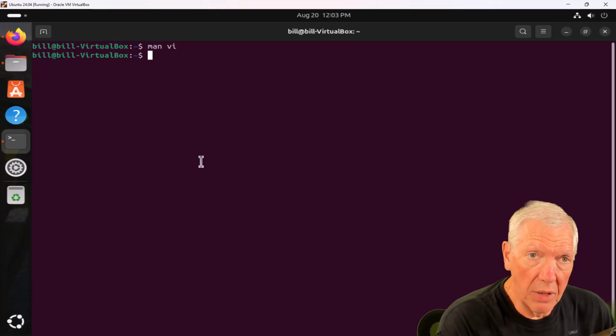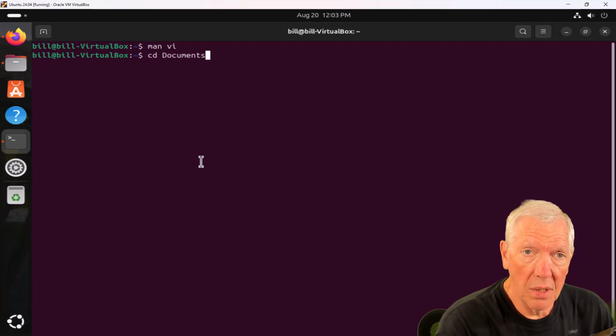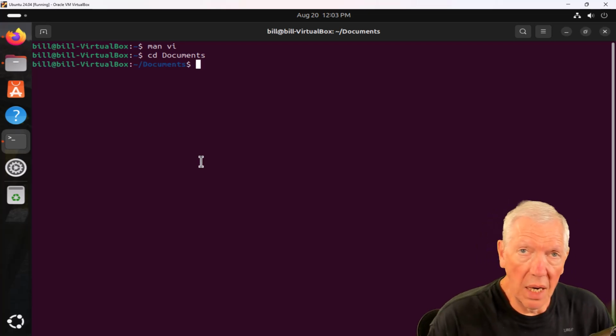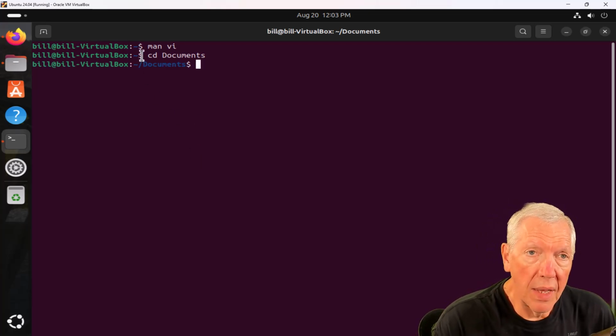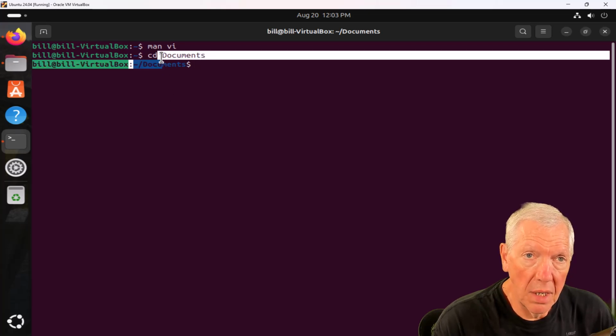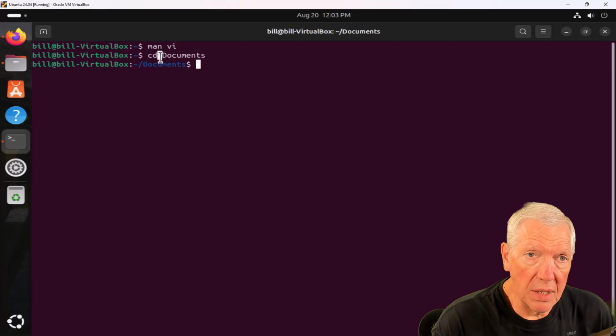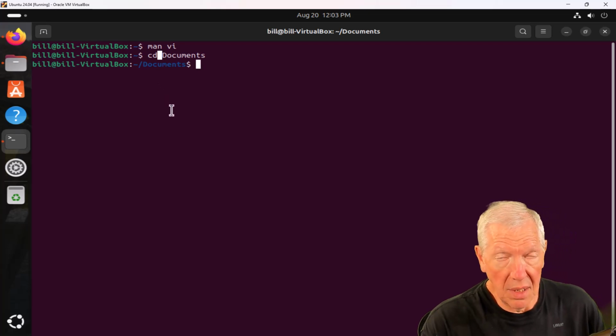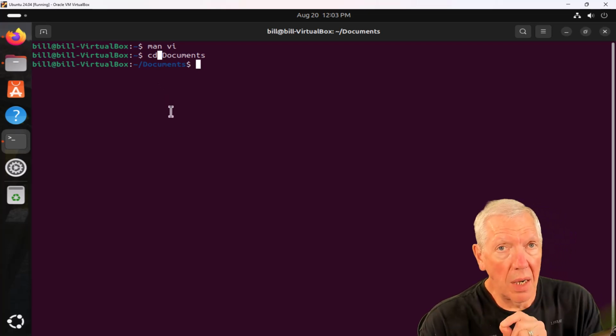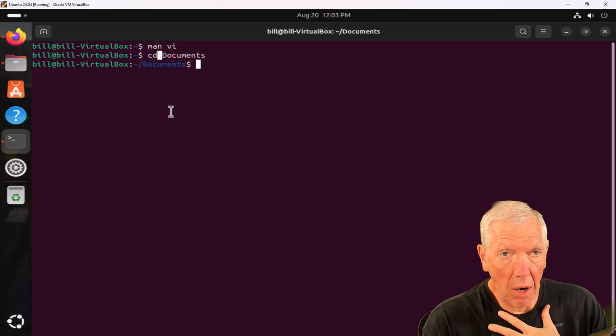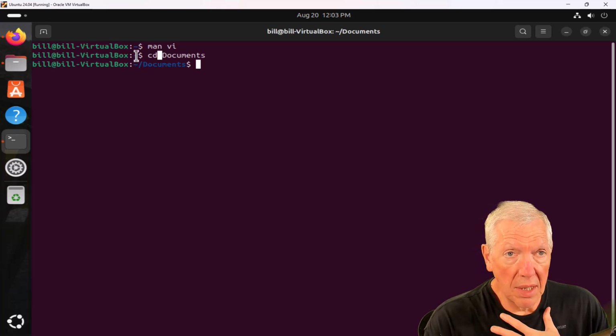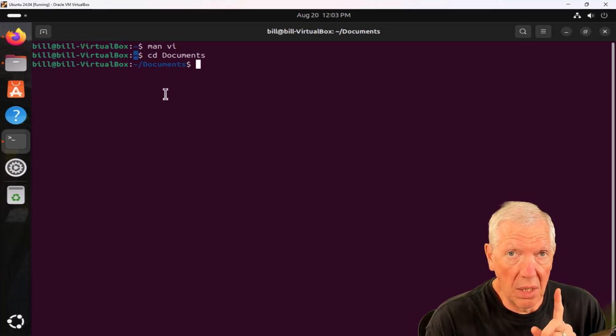But before I do that, I'm going to move into the Documents folder. So cd space Documents. Now you remember that we do not put a slash here because we're using relative addressing. And so what that means is that we know the Documents is immediately beneath our home folder. Tilde denotes home. And so when I change into Documents, I don't need the slash.